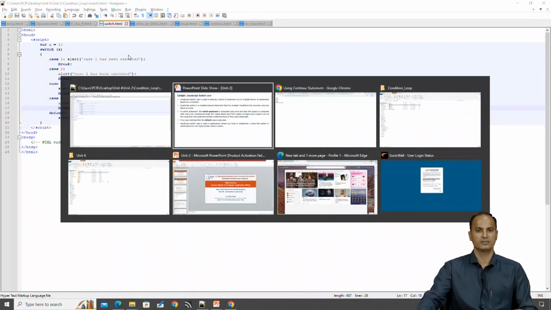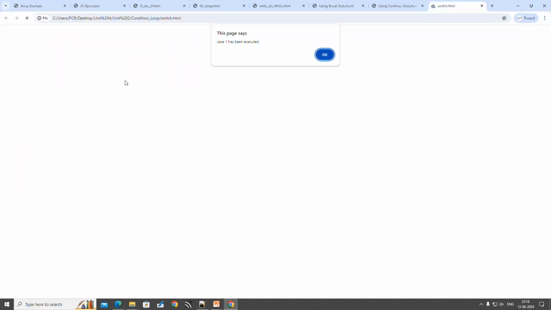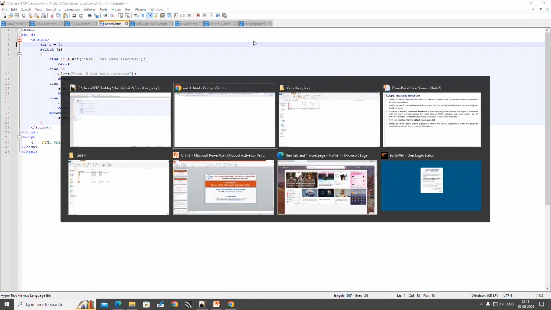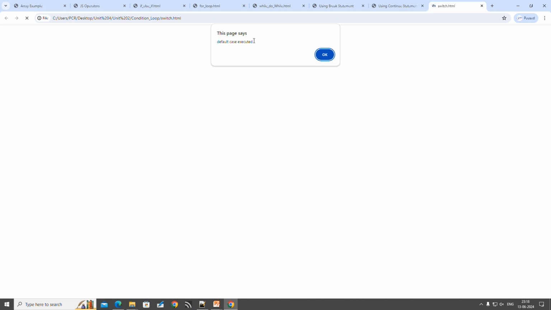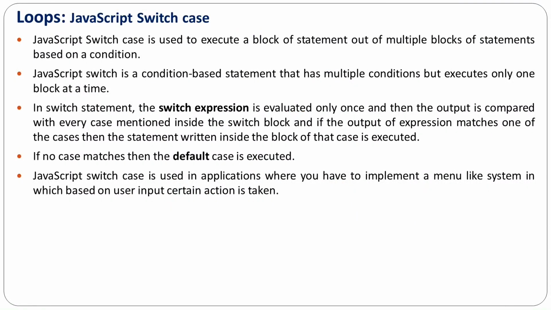Let's test it. Case 1 has been executed. Now I will modify the value, let's say to 5. Then no case matches, so let's see what it does. Refresh it. The default case is going to execute as none of the cases match the provided value. So this is all about the switch case.